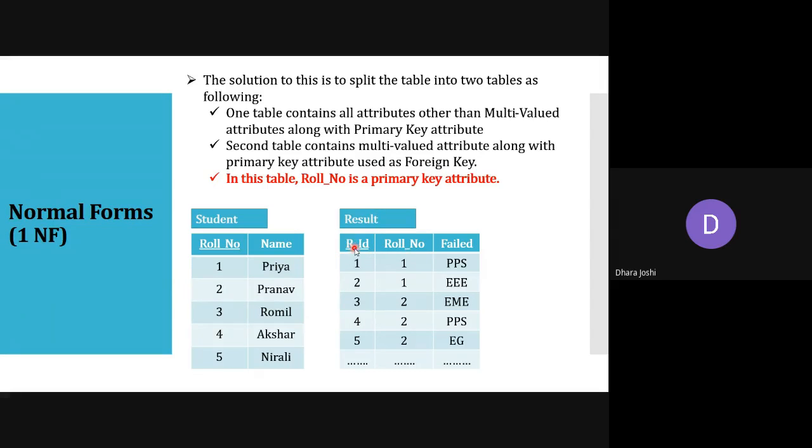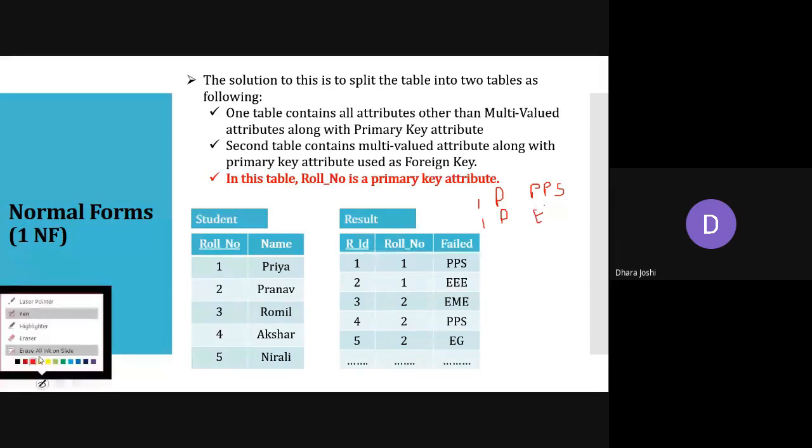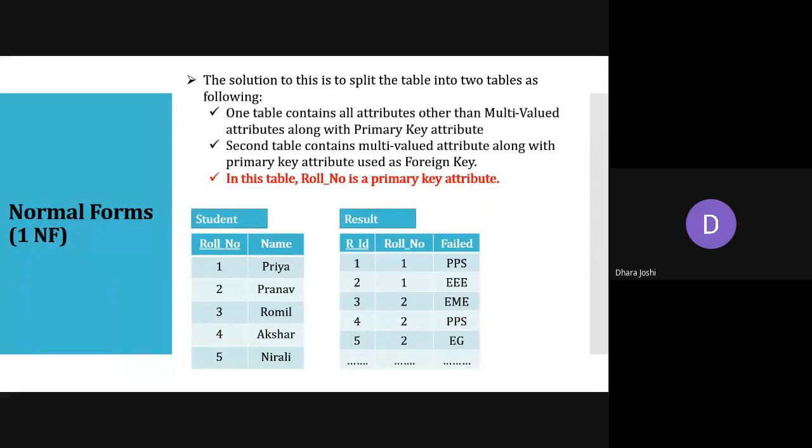And for the primary key of this result table, we are adding one more thing. Or else, in a simple manner, if you want to create a table, you can do this. Roll number 1, name Priya, failed in PPS. Again, roll number 1, student Priya, failed in Triple E. Likewise. So you need to think that one normal form means per table, per cell, a single value is allowed.